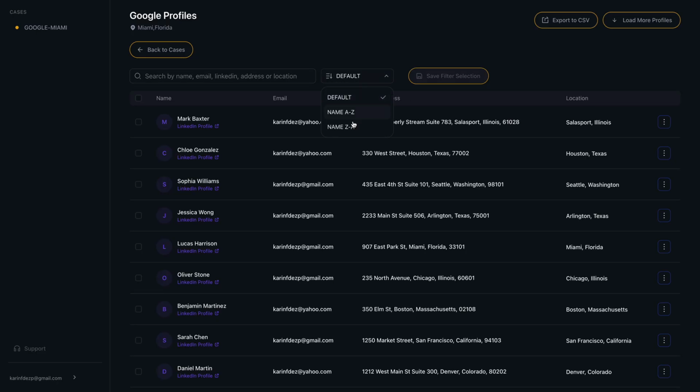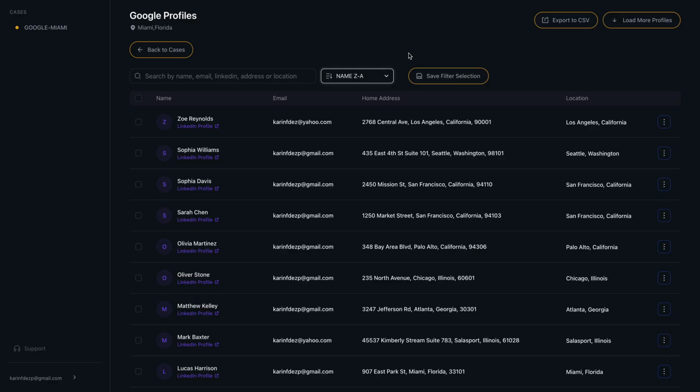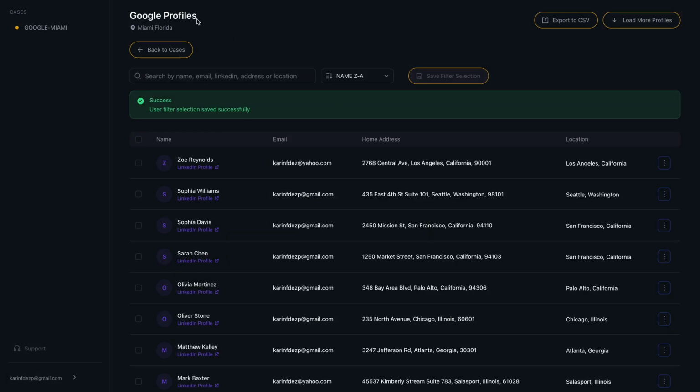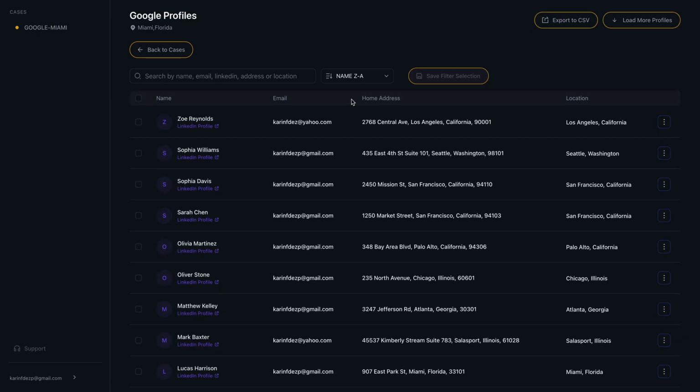Or we want to sort. And actually, I can save the selection to the database. So if the user prefers to have it sorted this way, we're going to save the selection. And then if they reload the page, that selection is going to be kept.